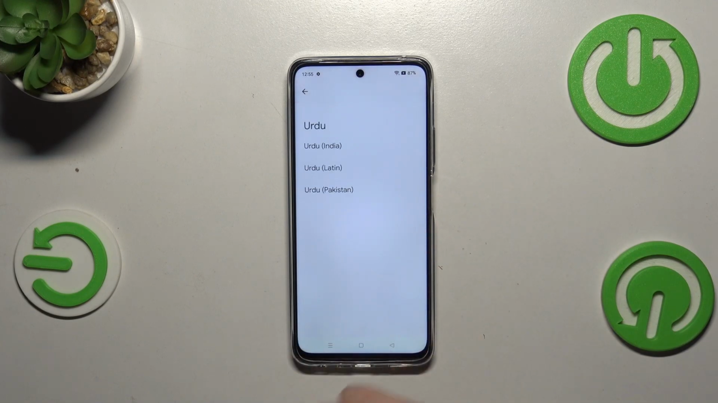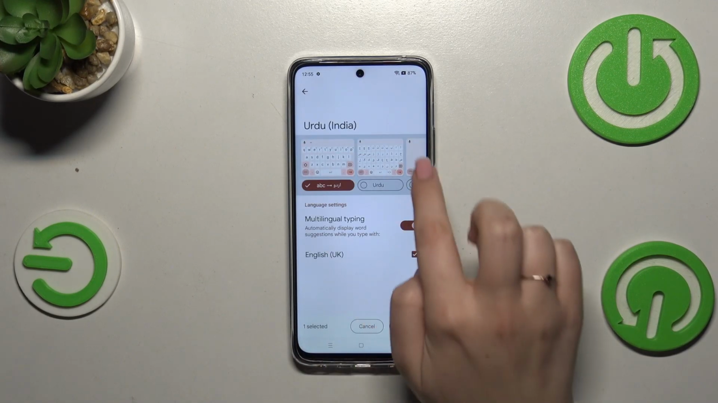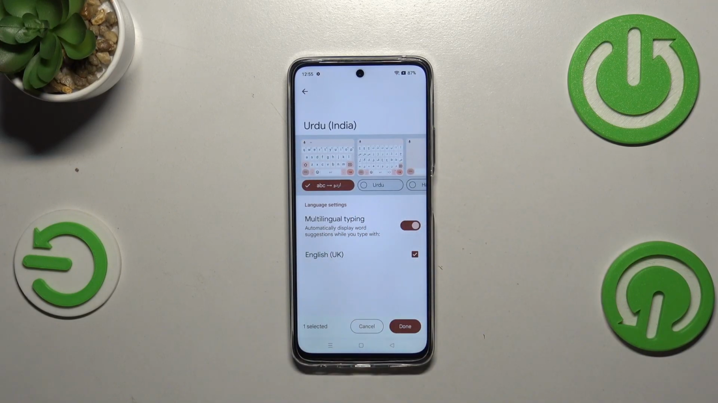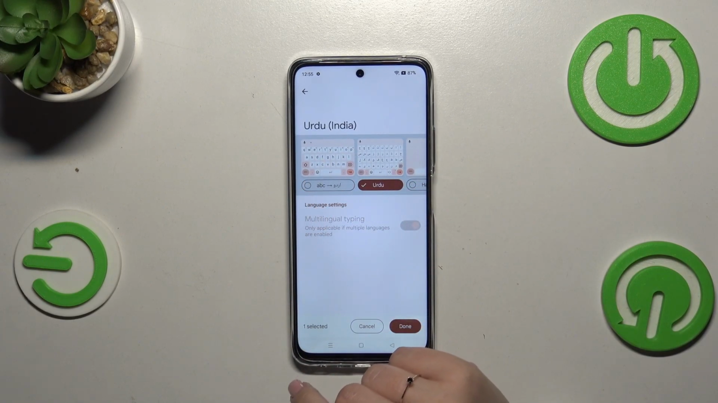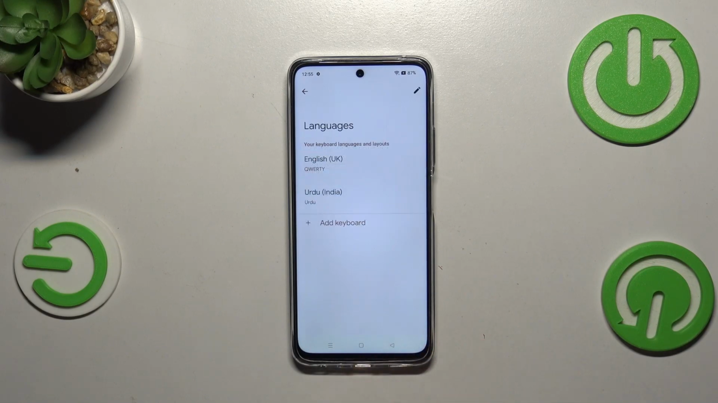After finding, just tap on it and pick the region. Right here we've got the keyboard layouts, and the number of it depends on the specific language, because sometimes you will have only one layout to choose from, or even up to 7 different layouts. And basically all you have to do is to mark the layout you like to use, and possibly untick the option which you don't want to apply. So simply tap on Done to confirm, and as you can see, we've got the language added.